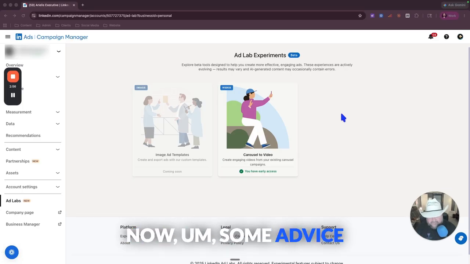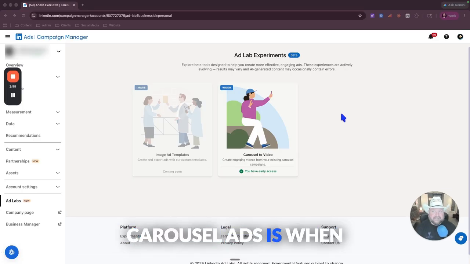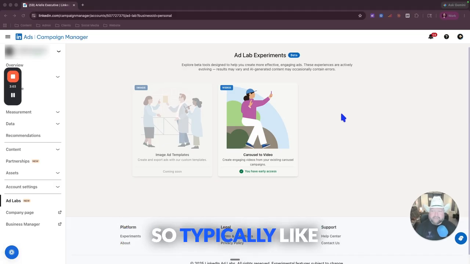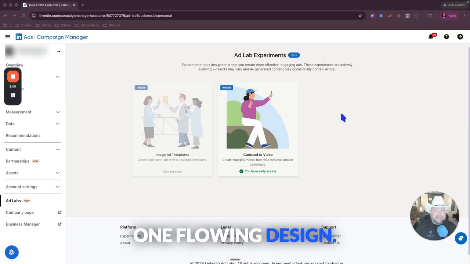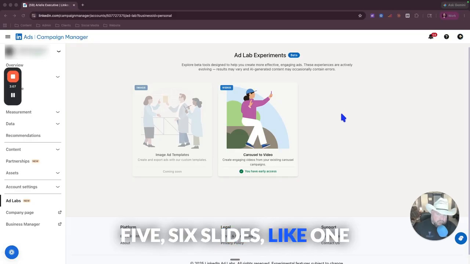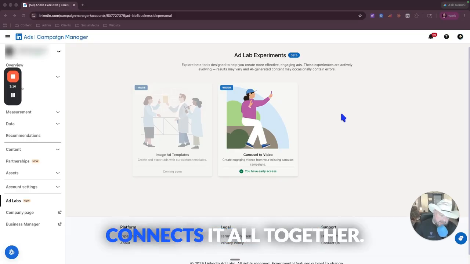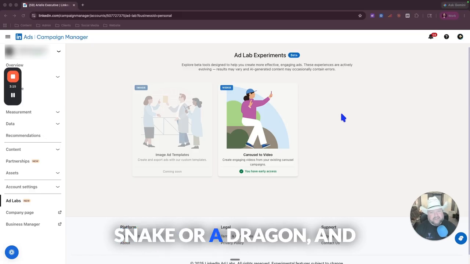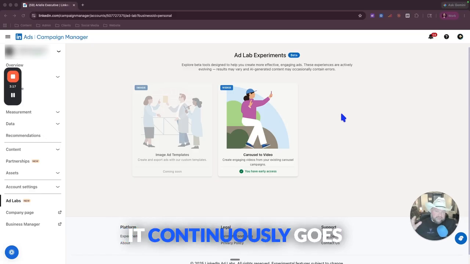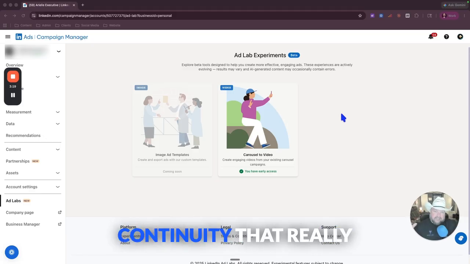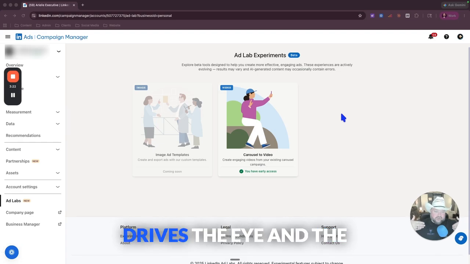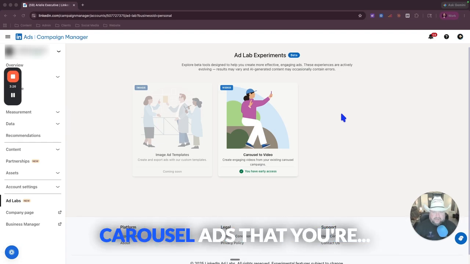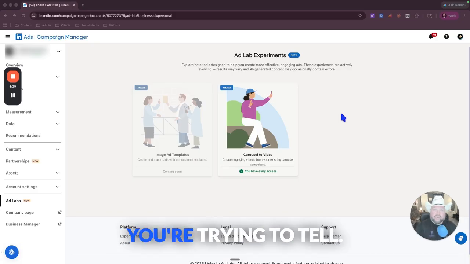Now, some advice that I would say around carousel ads is when you make carousel ads, try to make them as cohesive as possible. So typically like one flowing design. Let's say you use 4, 5, 6 slides, like one type of design that connects it all together. An easy example for that would be, let's say, a snake or a dragon, and it continuously goes throughout the slides. There needs to be some continuity that really drives the eye and the interest and makes them follow your journey on the carousel ads, that story you're trying to tell.